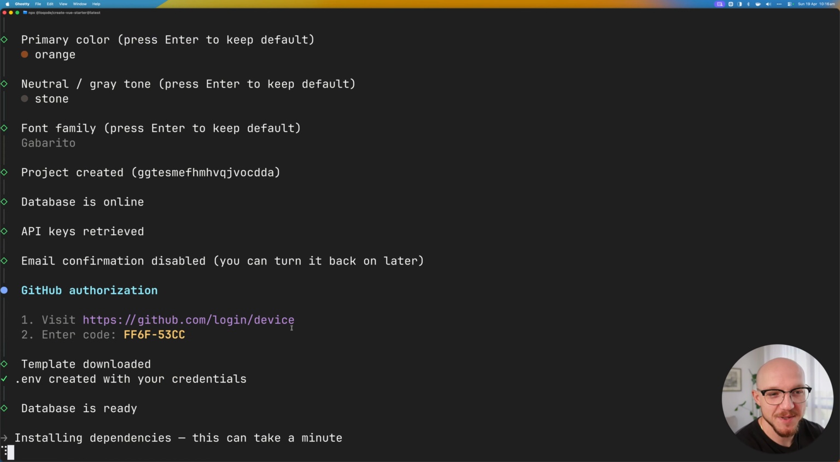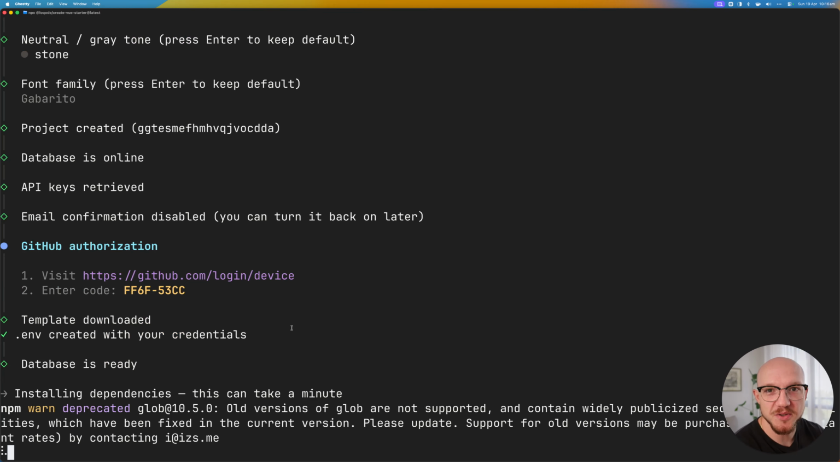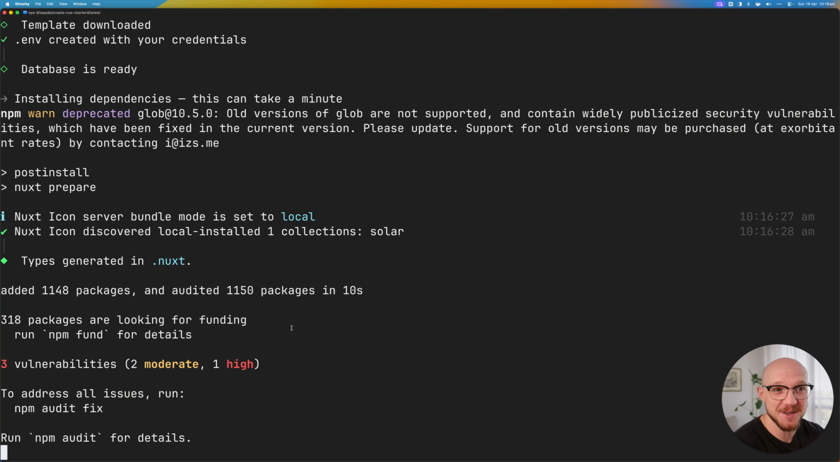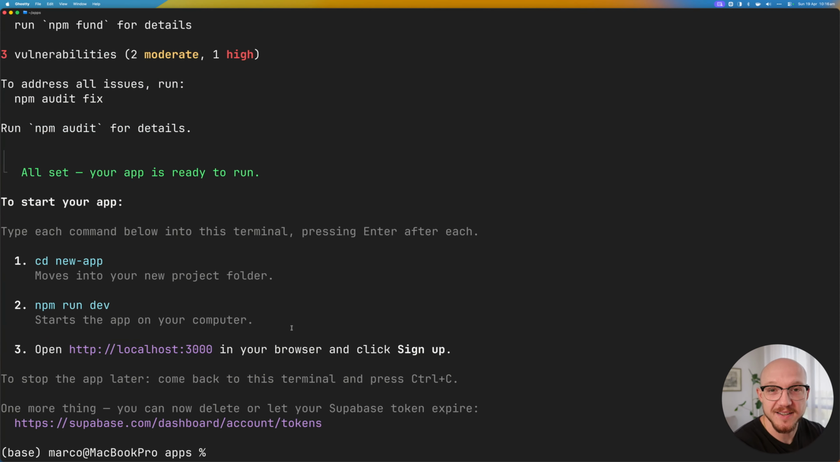Database is ready. Template was downloaded. It's installing all the dependencies for me. It's like hands off, and you just get to decide what you want. And there we are. It's literally done. So it says all set. Your app is now ready to run.